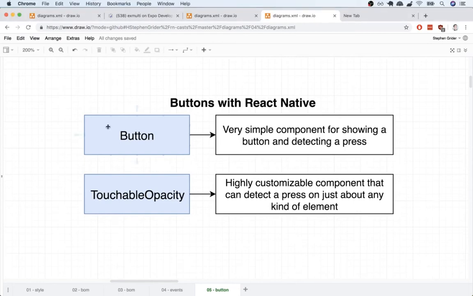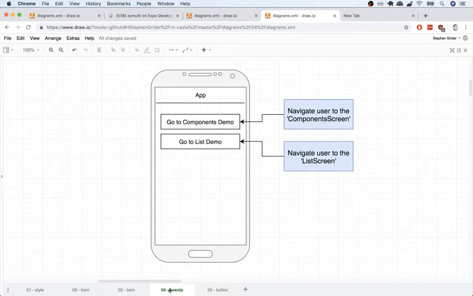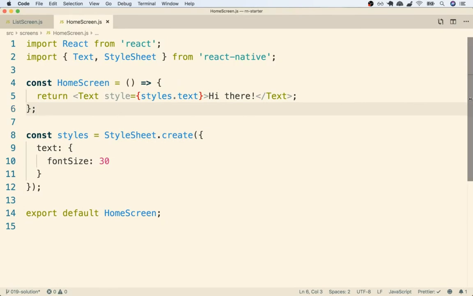In this video, we're going to figure out how to show a button element on our home screen. This button element is going to show the text "Go to Components Demo," and eventually when a user taps on it, we're going to navigate that user over to the component screen. So let's give this a shot. I'm going to flip back over to my code editor.